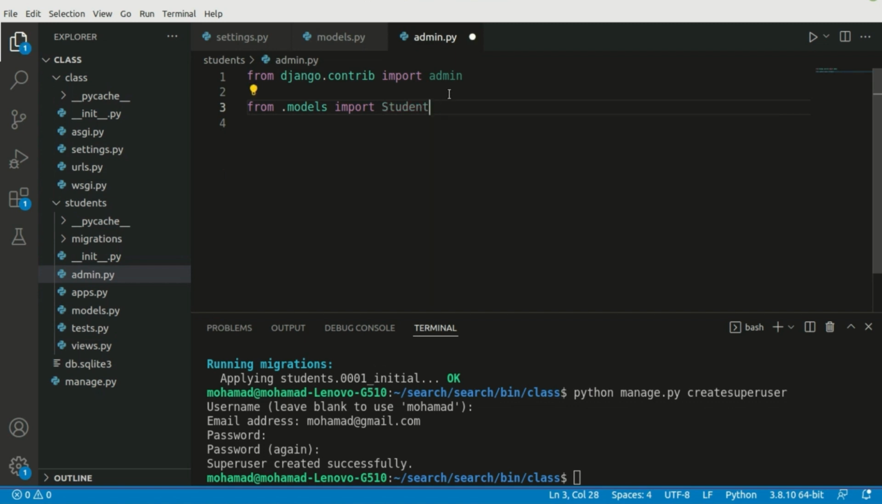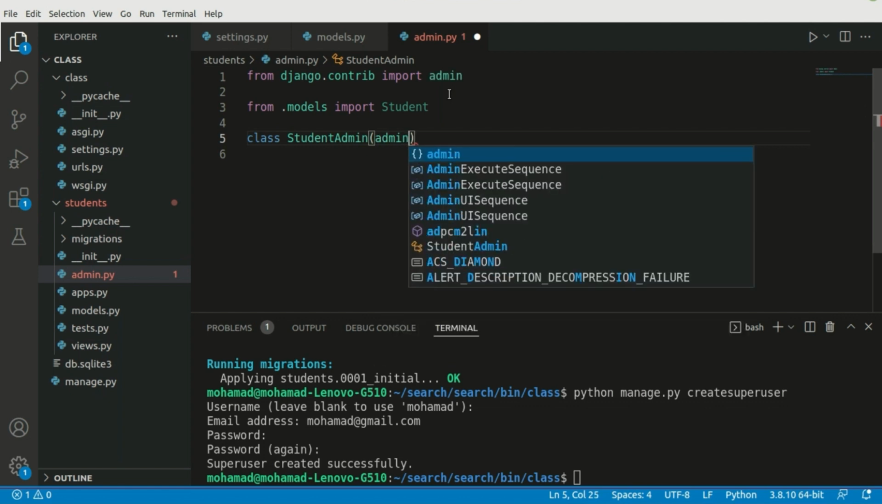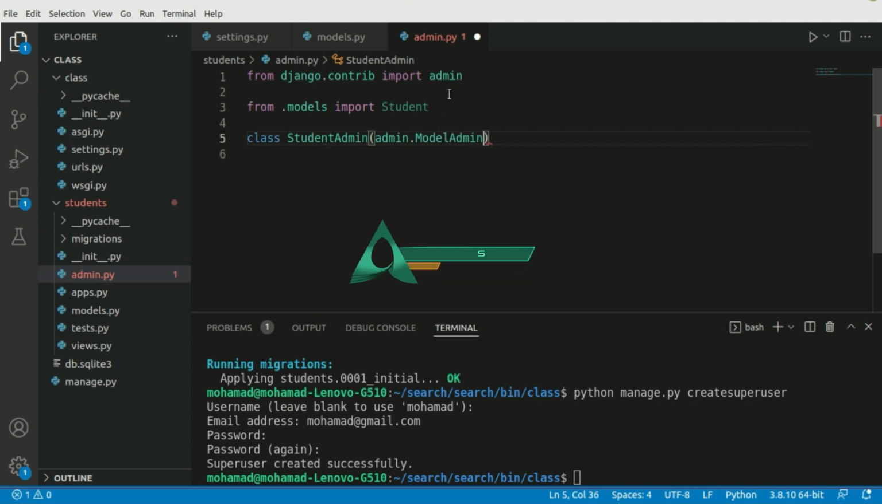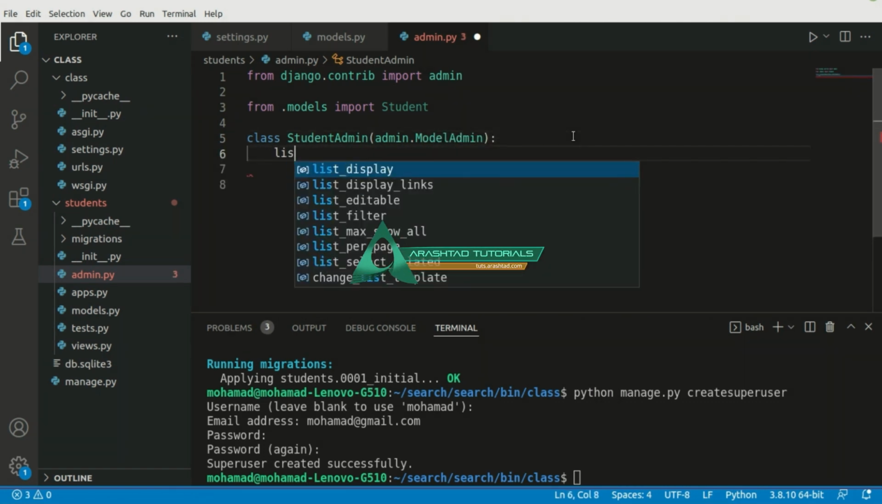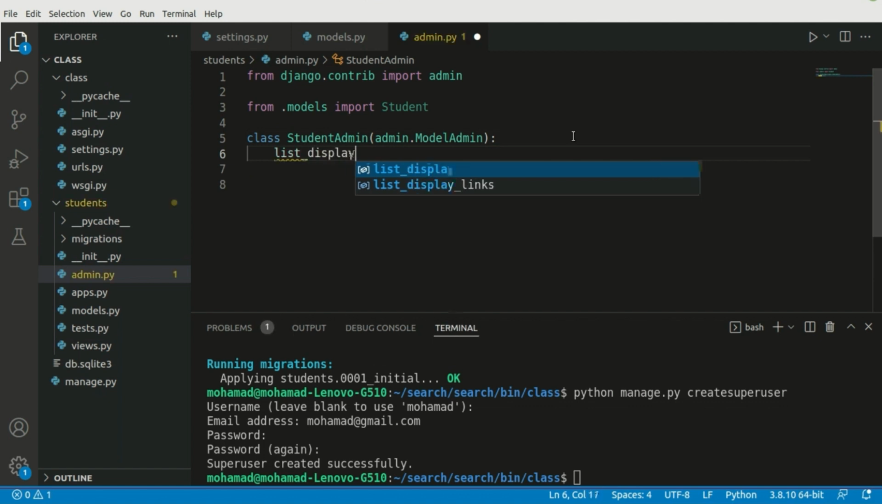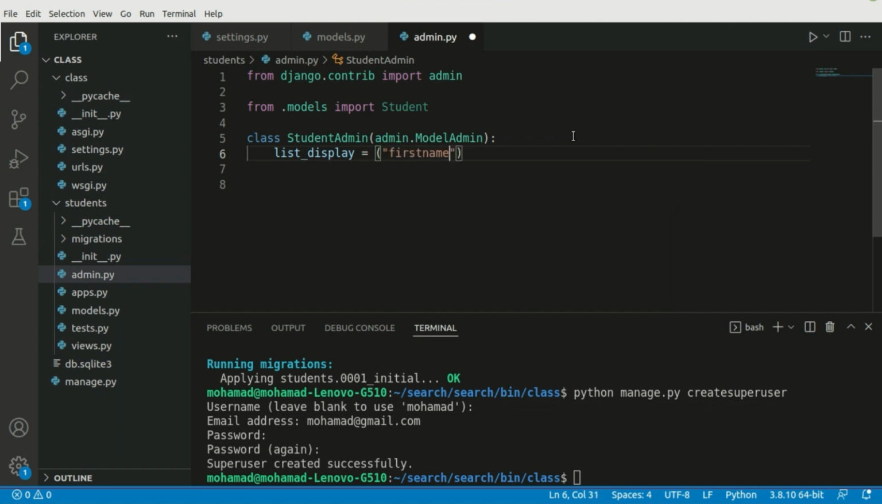There we go. And here we're going to create another class, and I'm going to name this StudentAdmin, and here I'm going to use admin.ModelAdmin, and here we're going to create a list_display, which is going to be equal to, so the first field is first name, just the same as our models, and the second one is our last name, right? Last name. There we go.